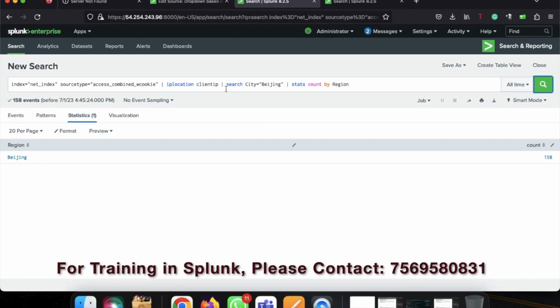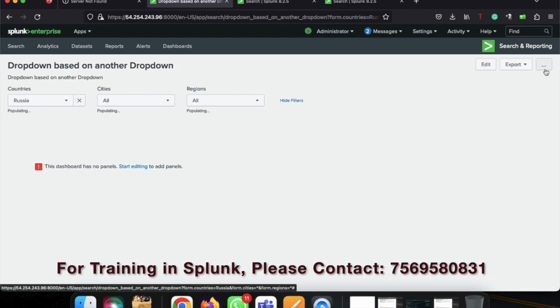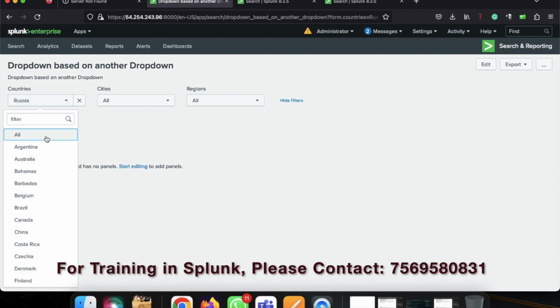Okay, so in this particular XML editor, what we can do, we can always put where region not equals to empty. Okay, this is what we can always put, and if I save this one, it will be saved. So now what I'll be doing, I'll be selecting all over here.